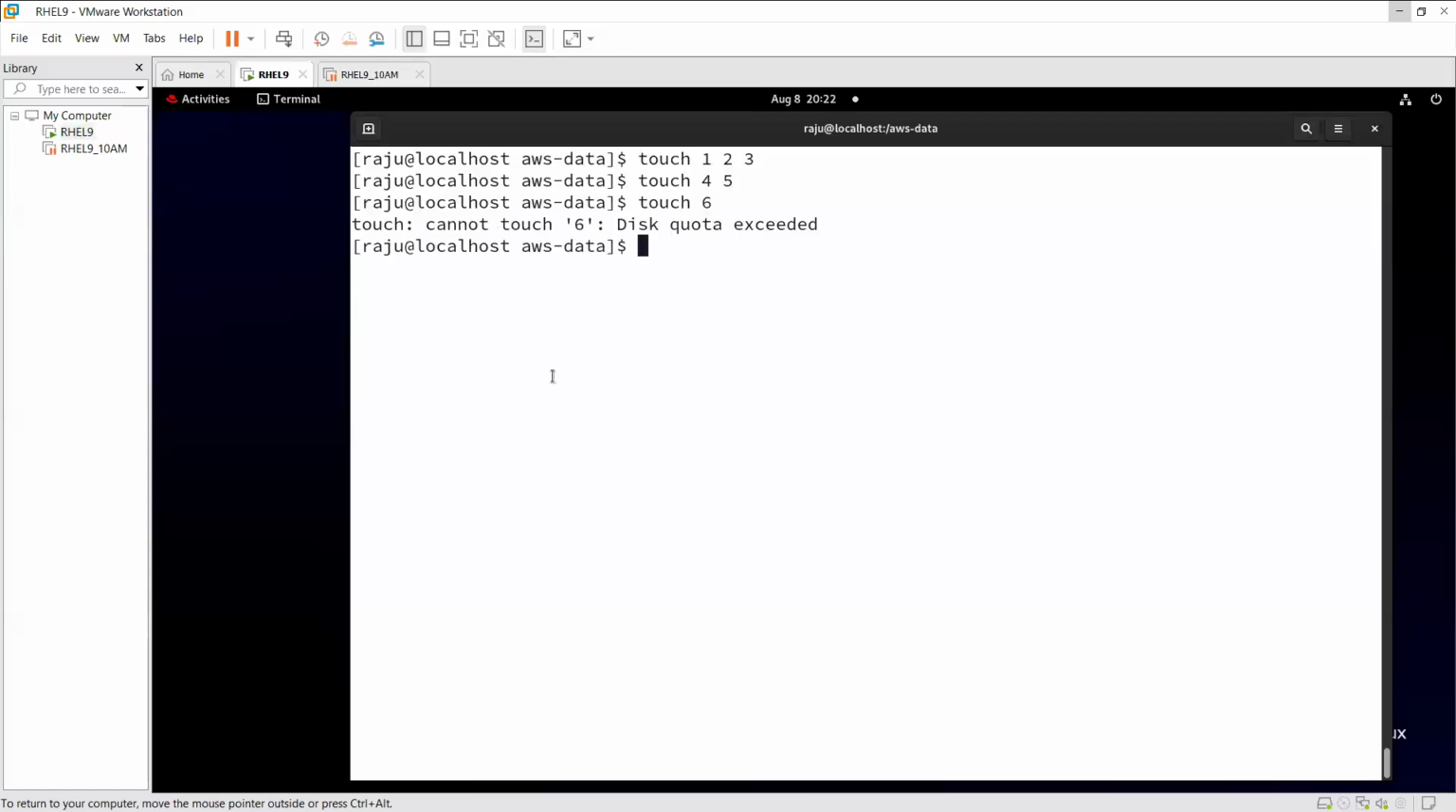Now I am trying to create another one, the 6th one. What happened? Cannot touch 6 because disk quota exceeded. So this user can use up to 5 files only. But when trying to create the 6th one, the quota is exceeded. Please contact your system administrator, like this message. So this is the proper way to modify the quota options in the backend.